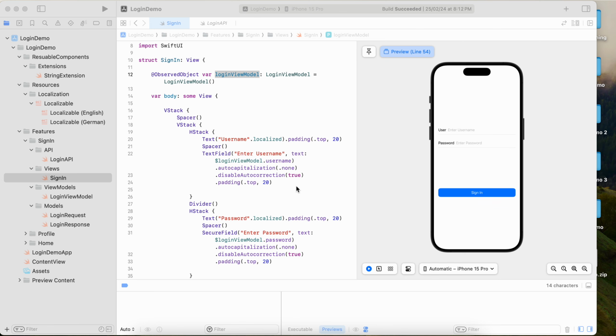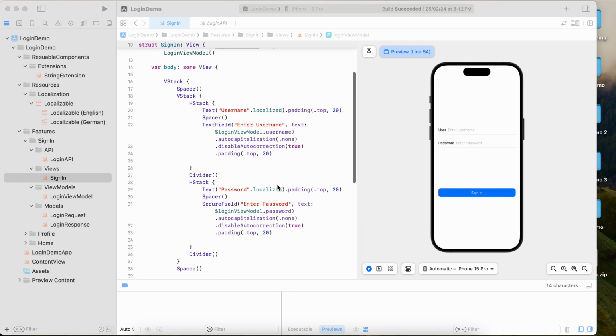Hi all, in our last tutorial we worked on the login screen and we were just displaying the username and password, but in this tutorial I have updated that login screen with a text field for the username, enter username, and a secure text field which is for the password. So now I also added some dividers and spacers between.